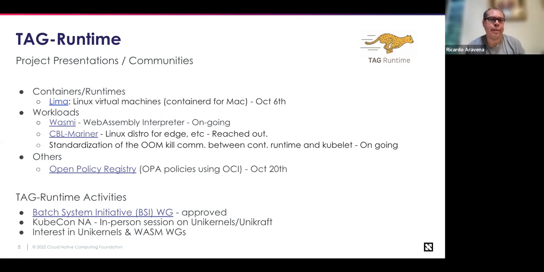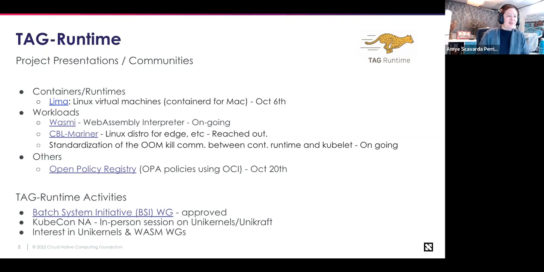Okay, so TAG Runtime. We've had some presentations from different projects in the containers and runtime space. We have one coming up in our next meeting. It's called Lima. It's Linux virtual machines, and it's basically like containerd for Mac, a way to run containerd on a Mac, which is something requested by developers. So we're excited about that. They're also applying for Sandbox, I believe. I don't know if they got accepted yet. They're in. Now they are a Sandbox project. Game on. Awesome.